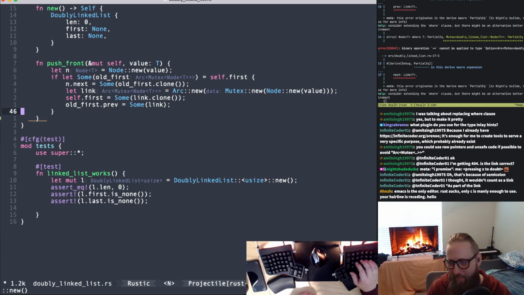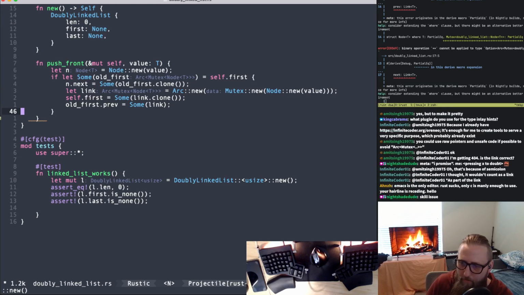What's up, Hans? My hairline is not receding, okay? Literally, this has been my hairline for 20 years. Sometimes it gets a little bit thinner up there, but it's not so bad. I know you're just memeing though. At least you better be. Meta, I promise, me pressing next to doubt. Nice. Yeah, skill issue.